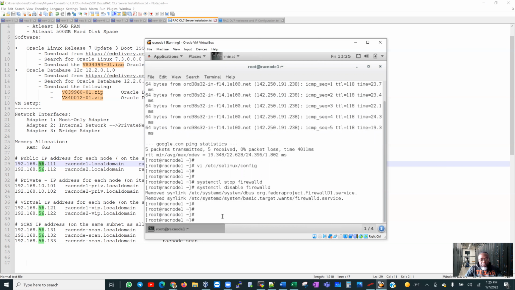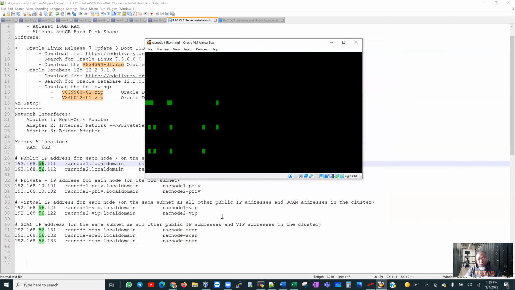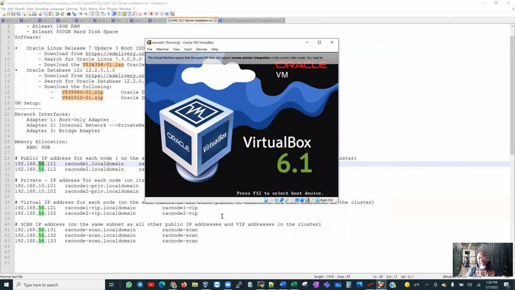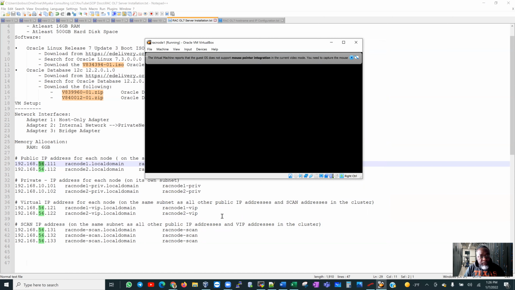Now, in order to reboot, you can use one of many options. I can just go ahead and say reboot, or you can use init 6 for a reboot. Init 0 actually shuts down the server for you. So let's go ahead and see.